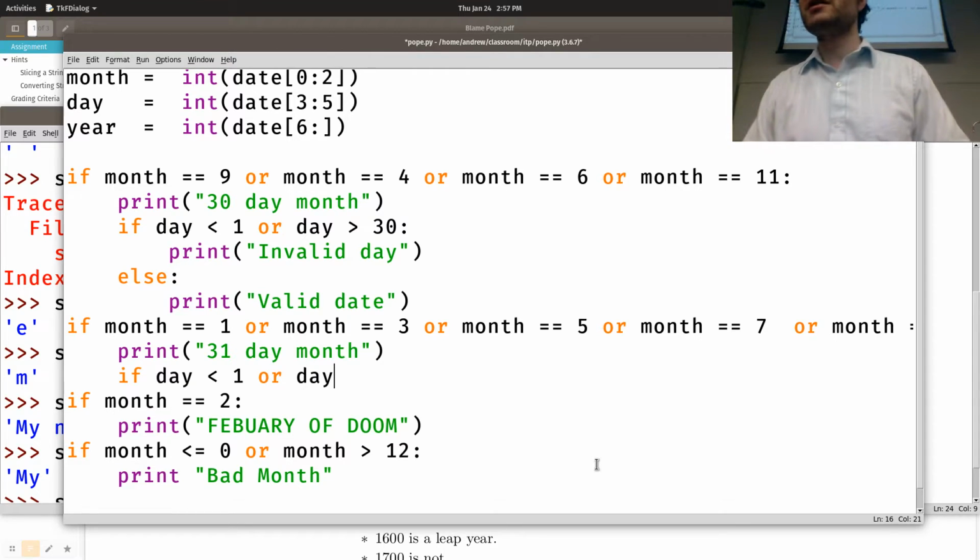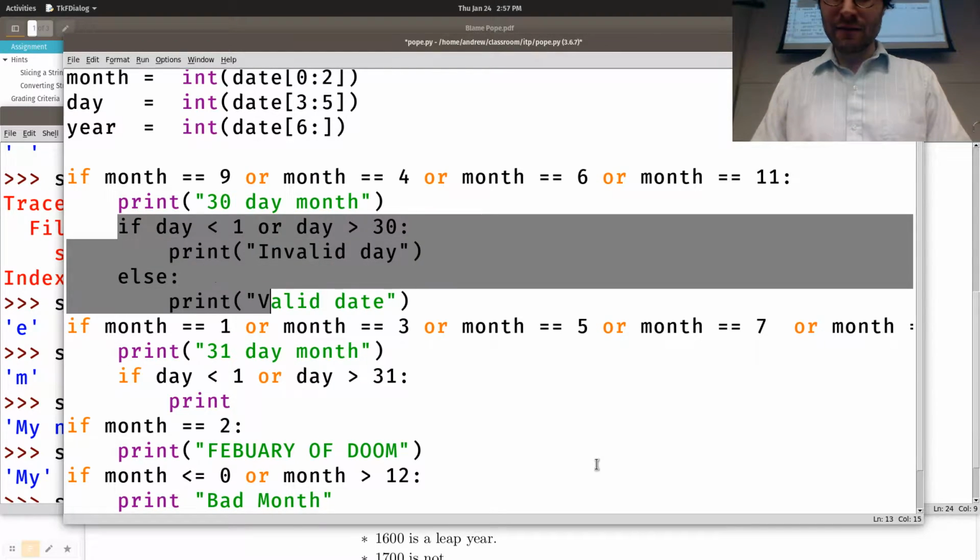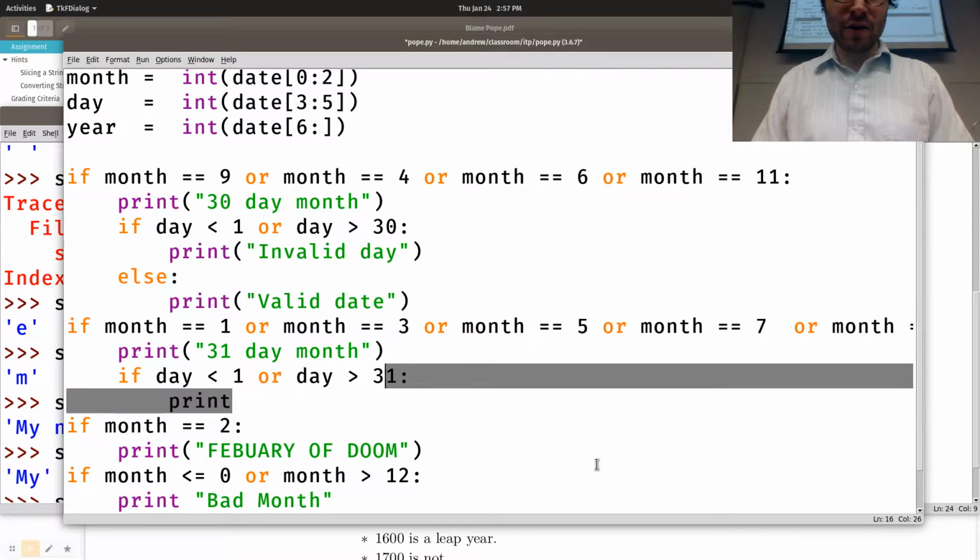All right, so I'm going to start programming that out. If day is less than 1 or if day is greater than 31, then we will simply print that that's an invalid day as well, right? We can pretty much just copy this part over here. Good programmers write good code. Great programmers copy their great code.